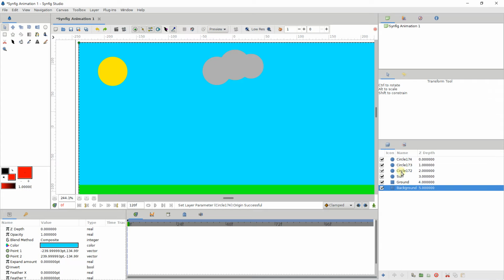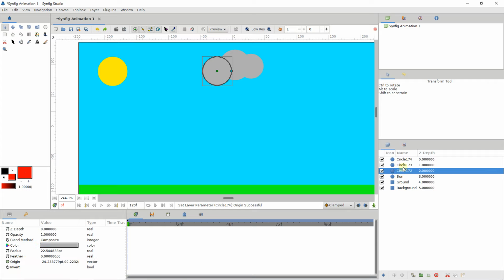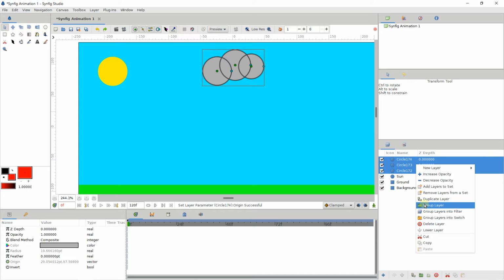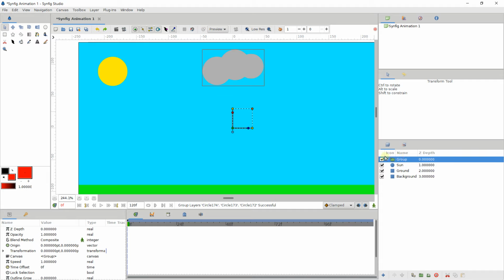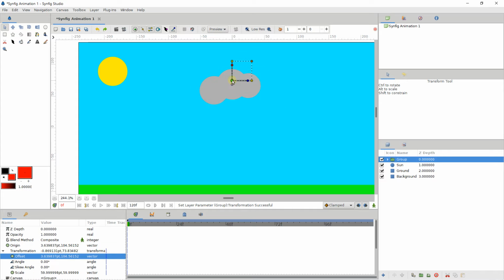You can create a group with your layers. You select a layer, press Ctrl or Shift, and when you right click, you have the possibility to use group layer, like this. Now I created a group. When you create a group, you have another element like this. The gray point is the center point, and the green point is to move your group.